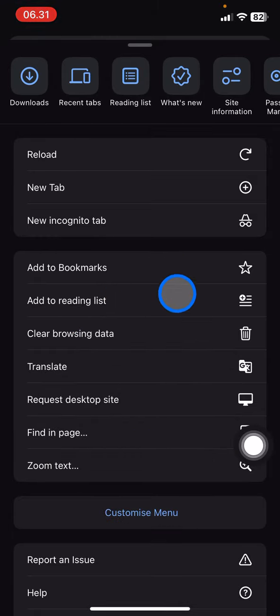Add to bookmarks means that you will save the website into your favorites. The section that you will need to visit later on is bookmarks. But if you want to read the article later, you can also add your website into the reading list. It's just up to you.